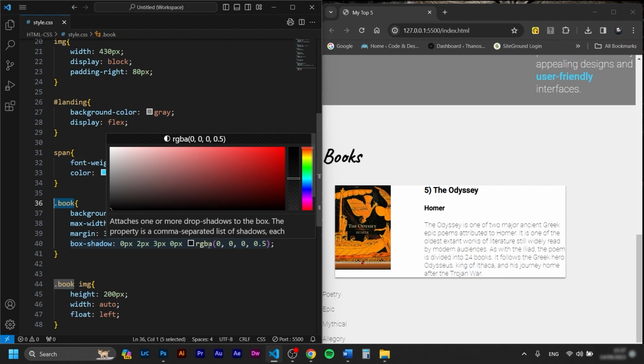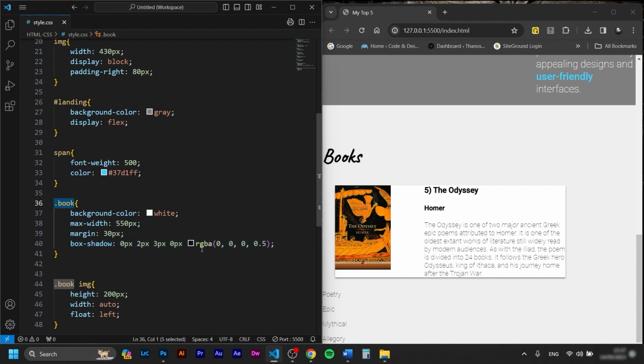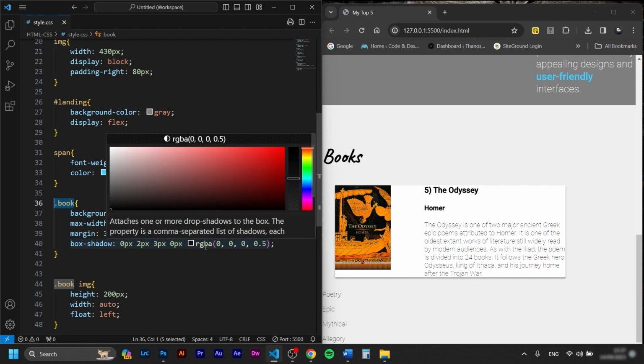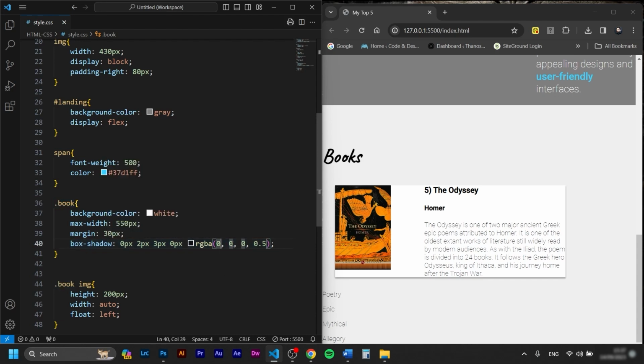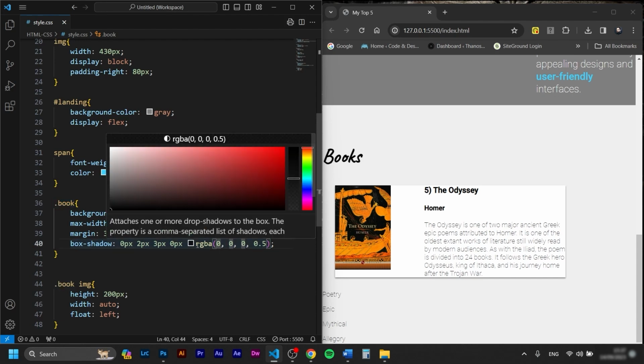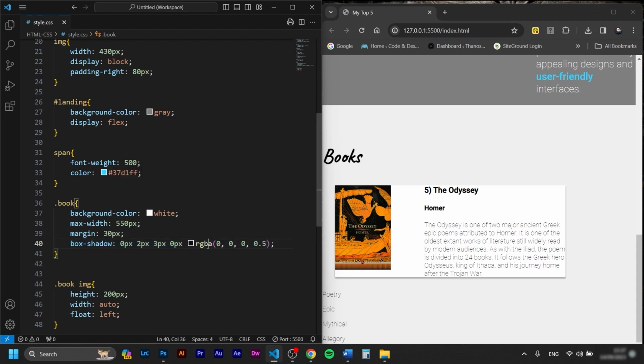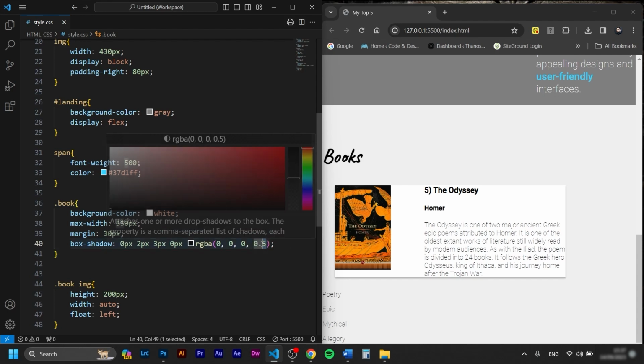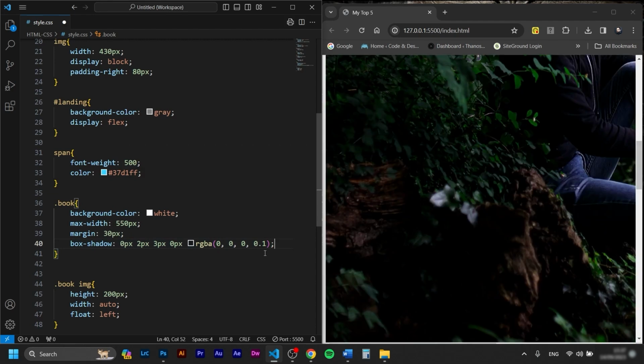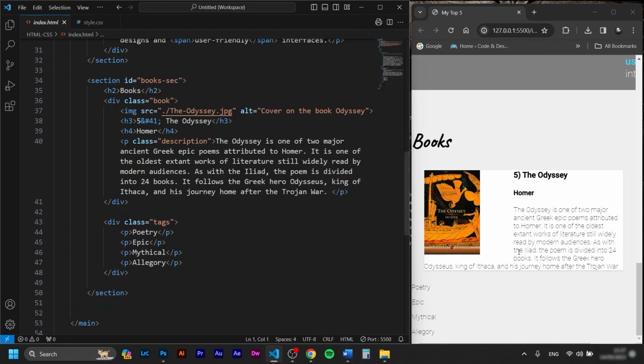Then what is RGBA? We said what is RGB. It's the red, green, and blue, and we put the values here 0, 0, 0. This gives the color black, pure black, and the A is the opacity, so it's the alpha we call it, and we give it 0.1 to have a very discreet opacity. Save. Nice. I see here that I made a small mistake.